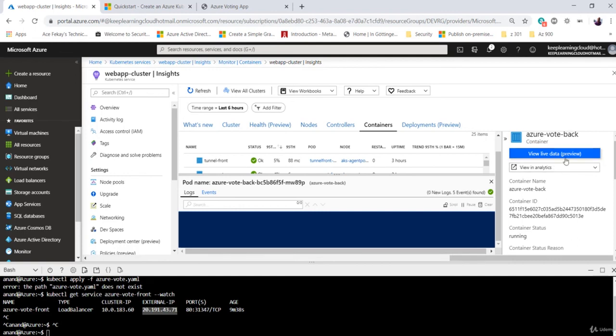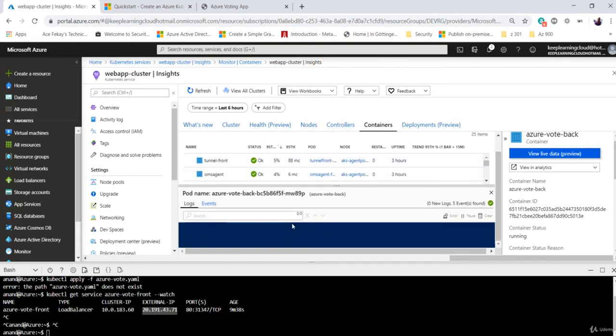Keep in mind that this is just in preview. It's not fully tested, so be watchful when you're using this option. We cannot fully depend on the options that view live data provides. Eventually, it's all about looking at the live data that's being routed to your web application.